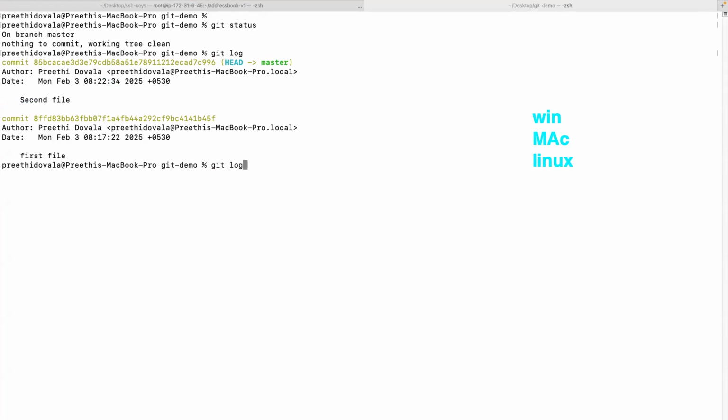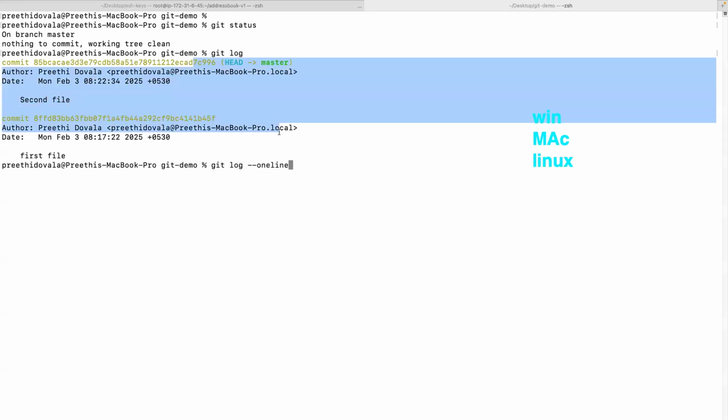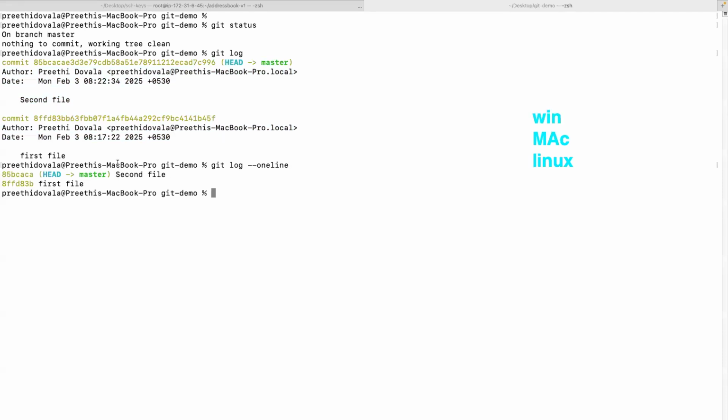And let's suppose you just want to see a brief log, not a detailed log. You can also use git log --oneline so that it will just show you the brief log. This is the detailed log. Brief log meaning just the first 7 characters are enough to refer to any commit ID. So the first 7 characters and the commit message, right? You can see that way.